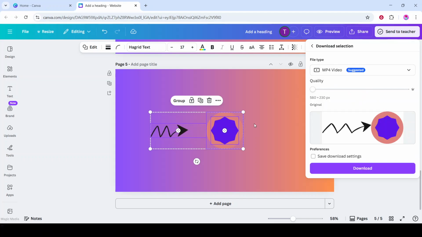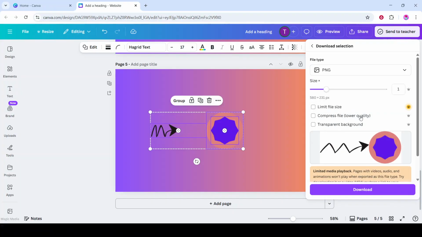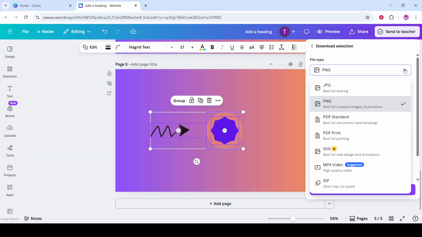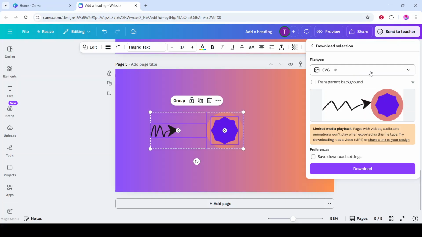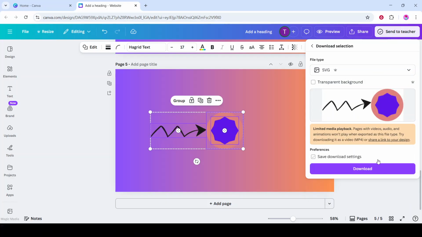Next, choose your file type. If you want a high-quality image that works well for presentations, websites, or social posts, PNG is a solid choice and preserves crisp edges. If you need a true vector that can be scaled infinitely or edited in vector software, choose SVG. Keep in mind that SVG is best for simple shapes, icons, and text. Photos and complex effects are rasterized and won't behave like pure vectors.